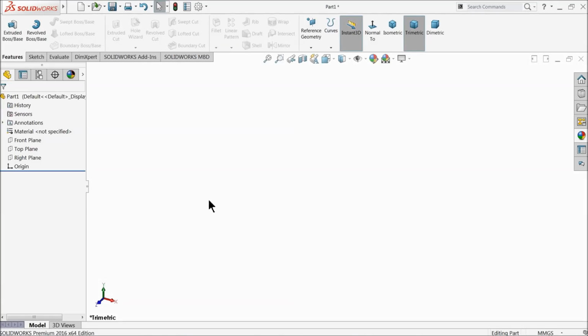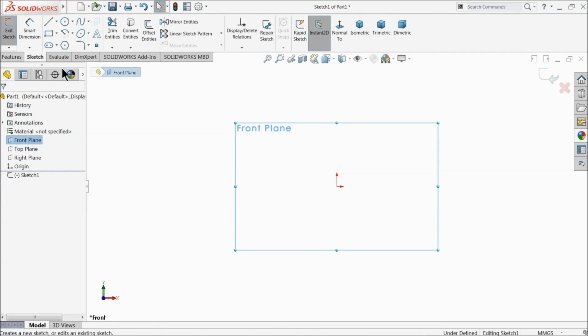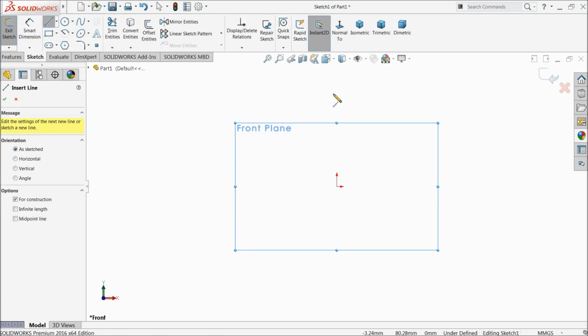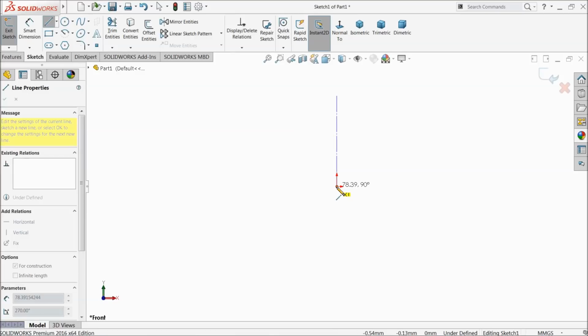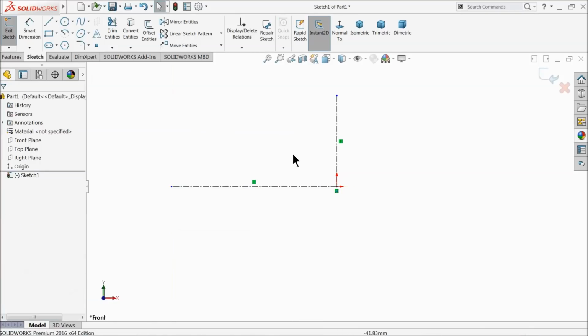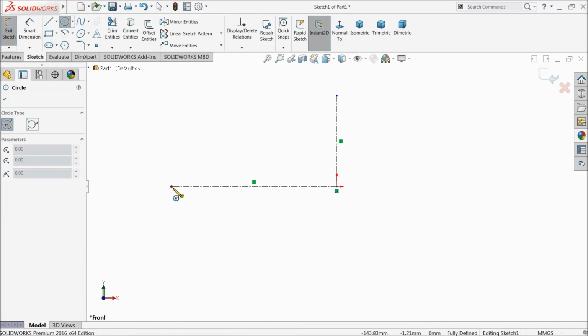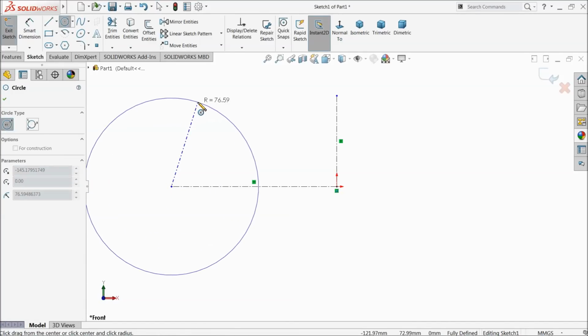Now let's make the first part of the chain and sprocket mechanism. We will make the first part, the outer chain unit. So let's start. Choose the front plane, sketch, and the sketch option here. First we will start with a center line. Draw a horizontal and vertical center line. Exit. Select circle. Draw two circles here.